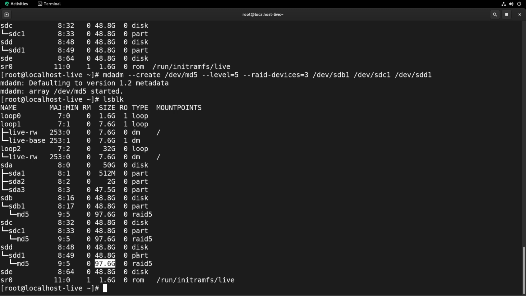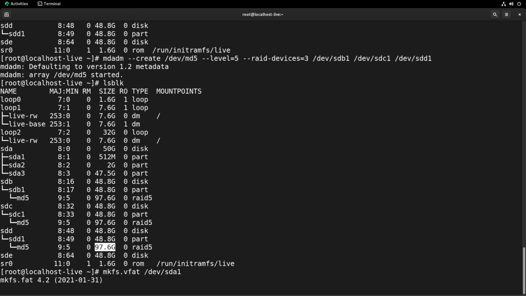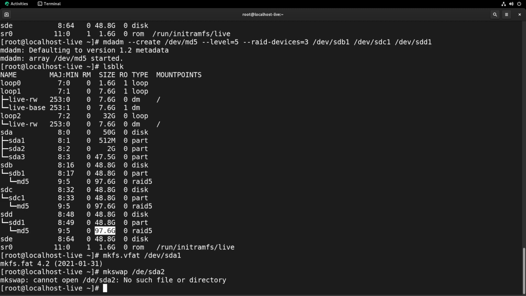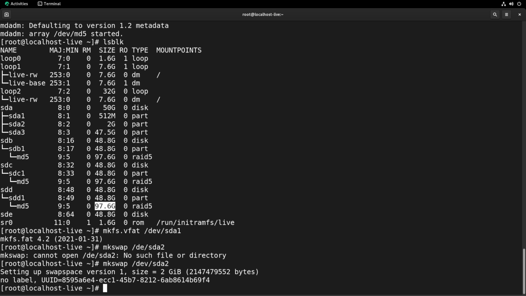So now we need to make our file systems. First, we got to go back to SDA, and we need to make fs vfat dev sda1. Then we need to make our swap, mkswap dev sda2. And then finally we need mkfs ext.